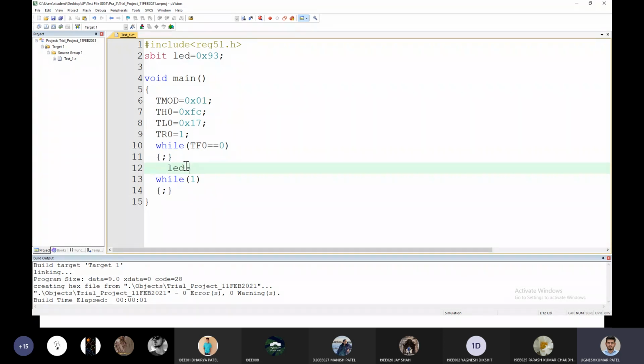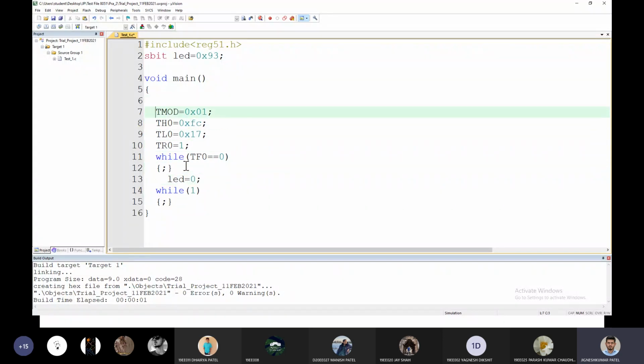I'm going to write one more line of code over here. Let's write LED equal to 0. And here I'm going to do one more thing: I'm going to write LED equal to 0. This is just for our use. This is not a part of the program that you are writing, but I want to show you something. So TMOD equal to 0x01, FC17, and then I'm waiting for TF0 to get 1.